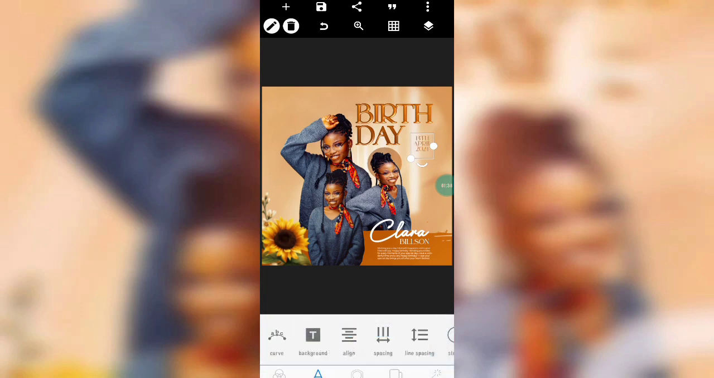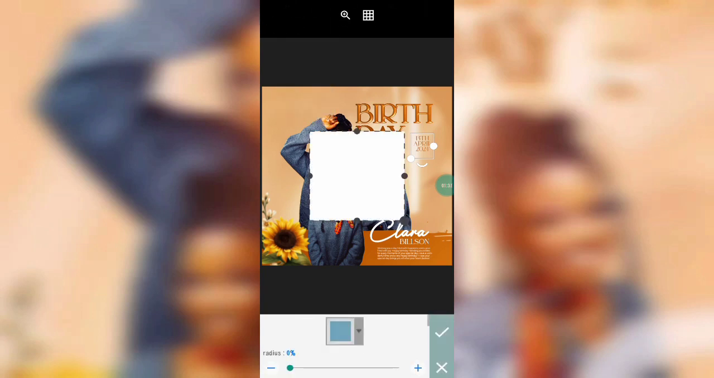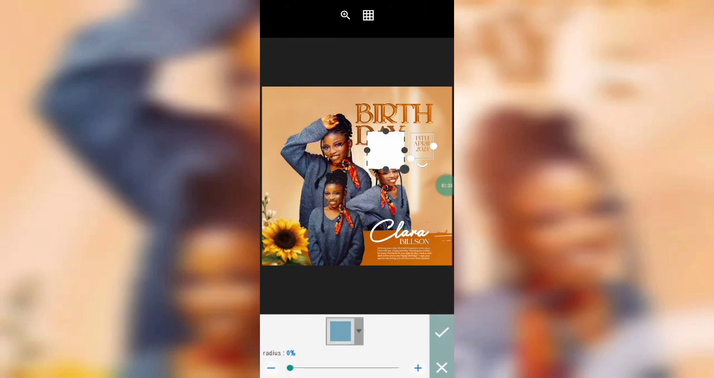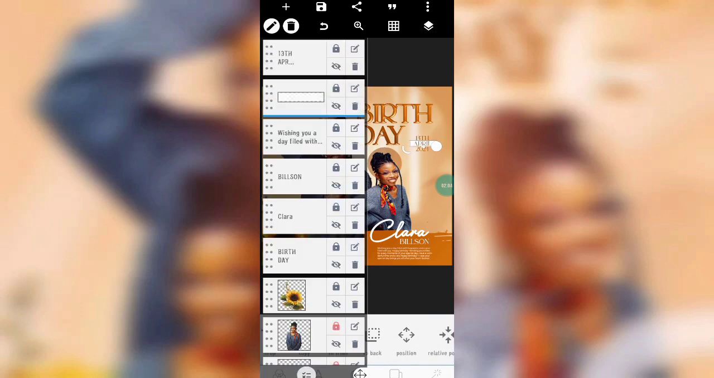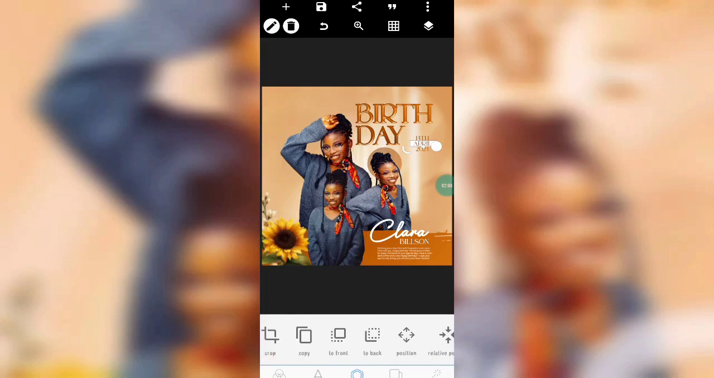All right, so we click on the plus icon, go for a shape. Okay, we're going to place this shape on this text over here, on the April. Then we position it well. Go to the layer side, under it, something like this. Okay, I think this is okay.